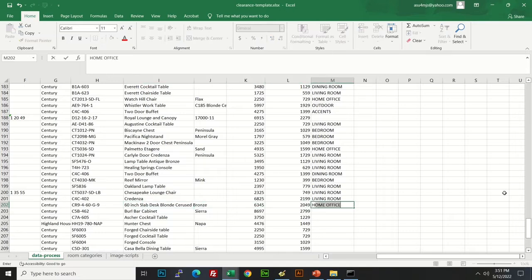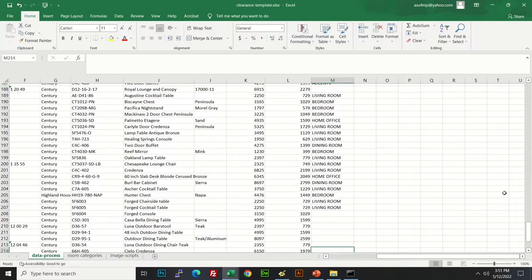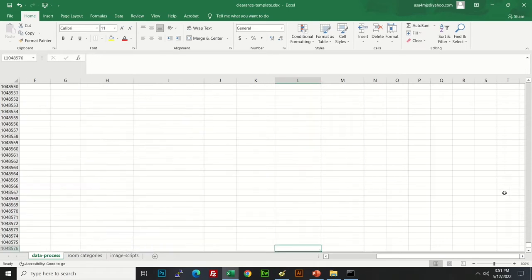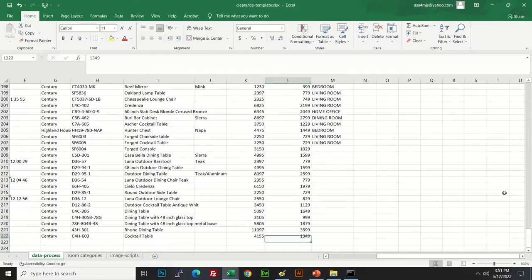Desk, that's definitely going to be a home office. Bar cabinet is going to be a dining room. Cocktail table, living room. Chest, bedroom. Chair side table is going to be a living room, and so forth. So let's just see what kind of progress we're making down here. Okay, so we're getting pretty close to the end. Console, let's say a living room. Dining table, living room.